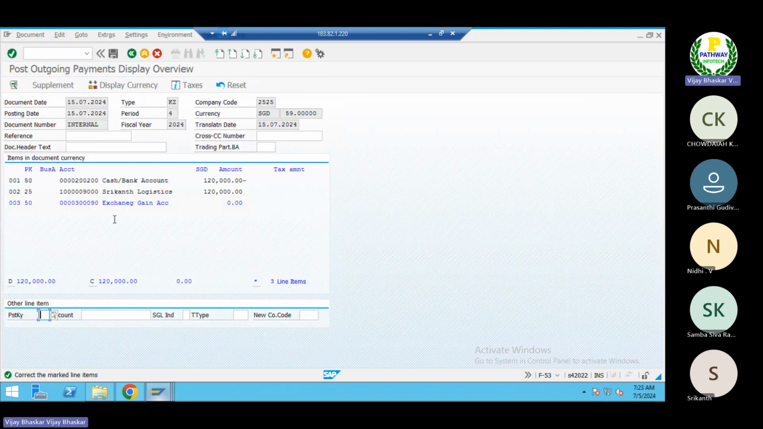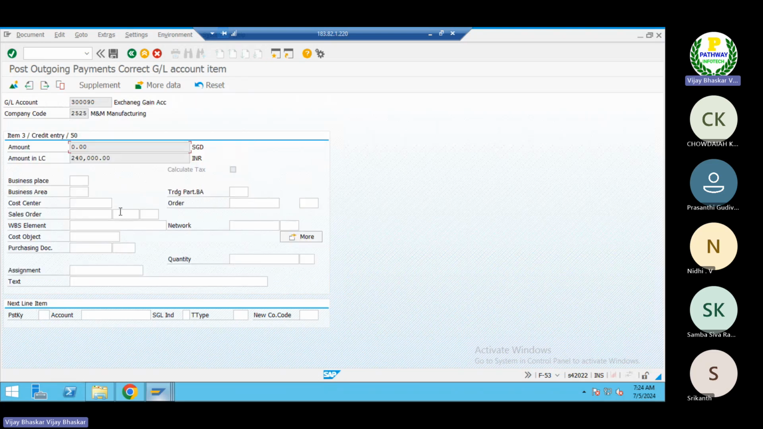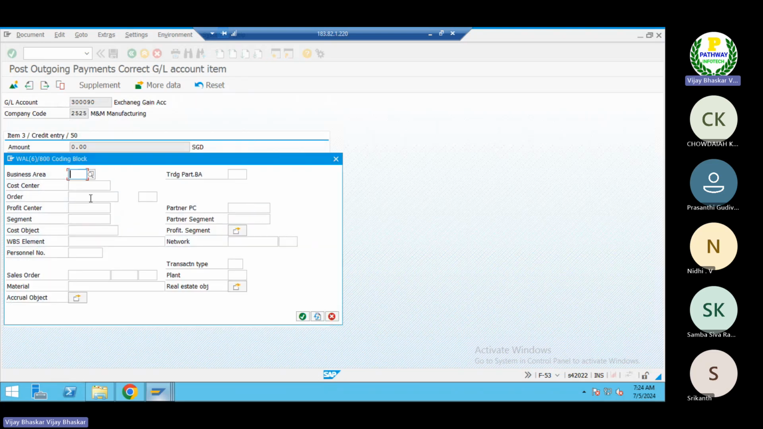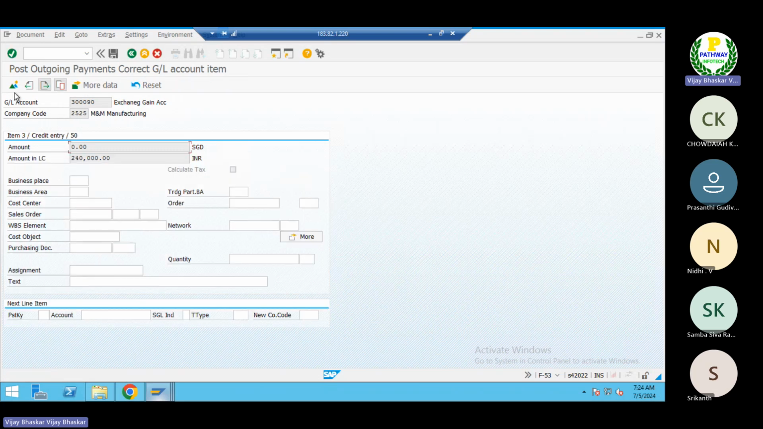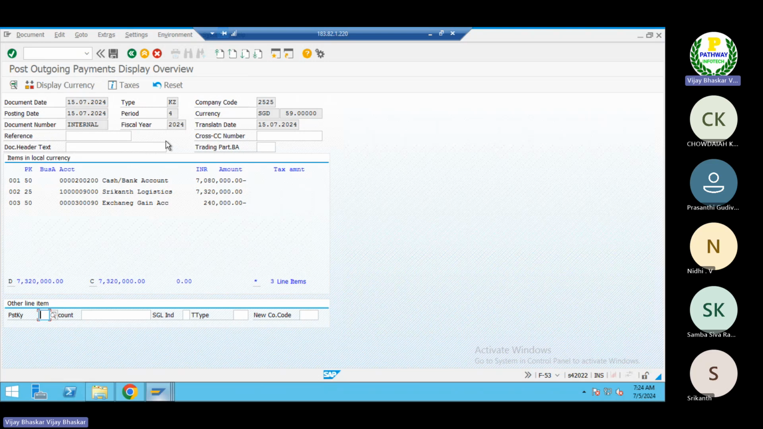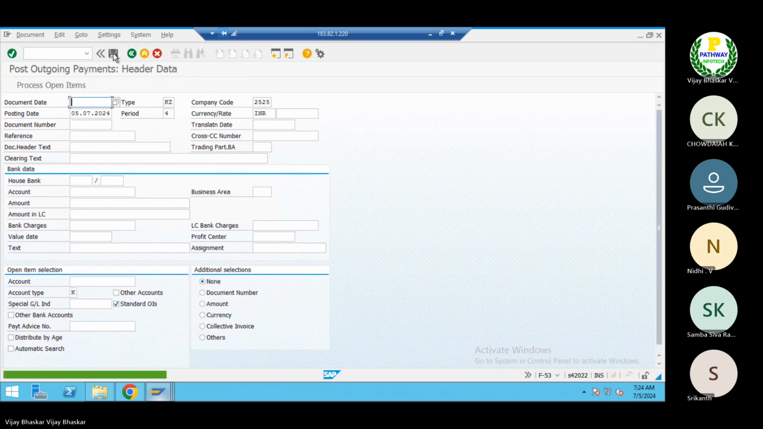Now you can see again the exchange gain account it is fetching. Again, we don't know what would be the gain amount. Just to display the currency, you can see 2,40,000 rupees is the gain. We'll see that one. This one also would require a profit center since it's a gain, right? We are gaining. I'll explain you in the Excel sheet. We are gaining the amount. Post it.